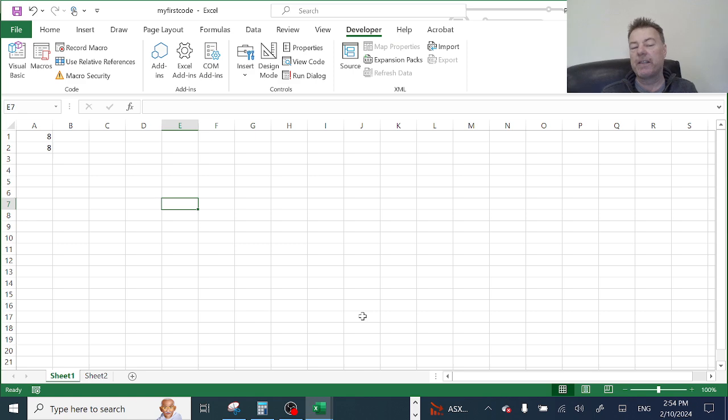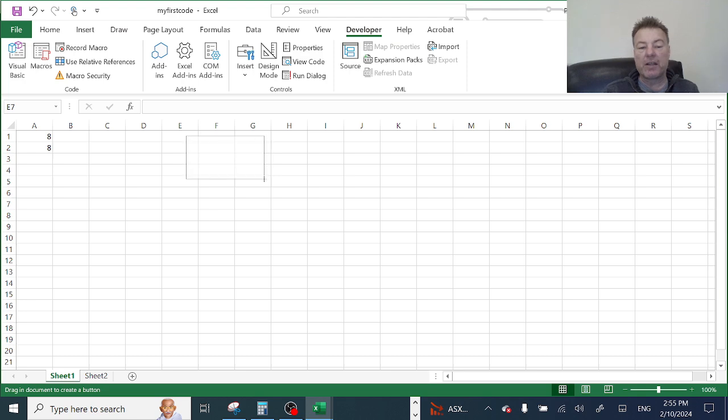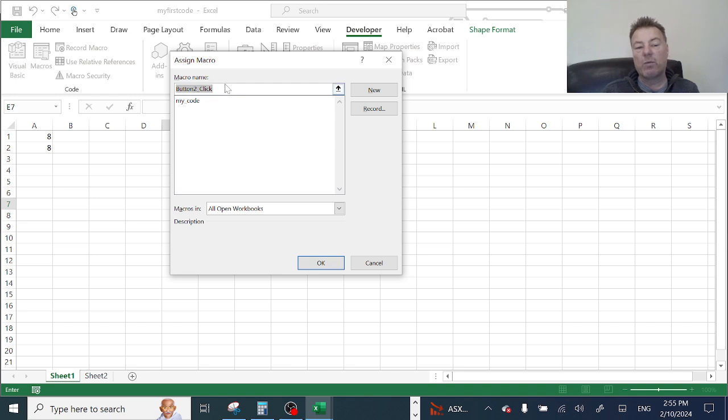So let's say you send that file to someone else and you want them to be able to use this code that you've created, but particularly if you're giving it to someone who doesn't know anything about VBA, you don't want them going into the VBA code to run it. So what we want to do is create a button that activates that. If you go to the Developer tab and click Insert, we can create a button, and then it will automatically tell you to assign a macro.